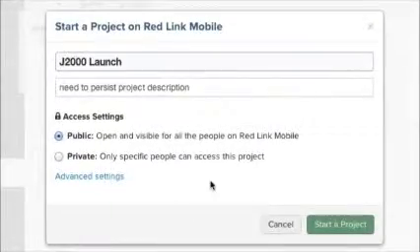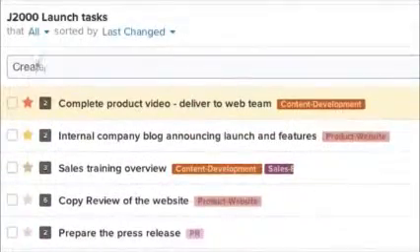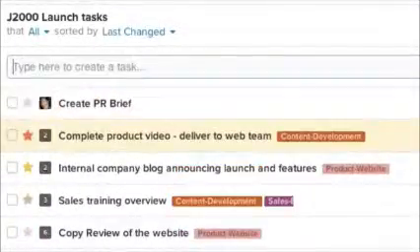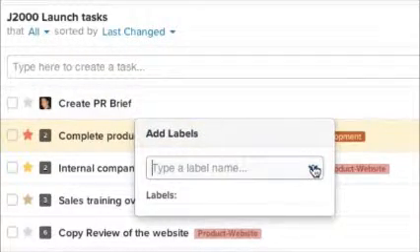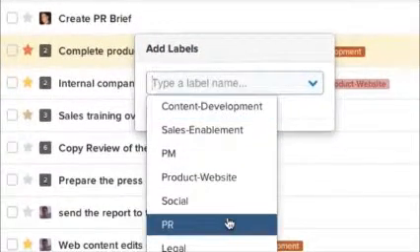Starting that daunting project with so much to do and so many people on the team to coordinate? Not a problem. With Producteev by Jive, managing that to-do list has never been easier. Just create the project and start adding tasks. Label those tasks with a click to make it easy for team members to filter on their areas of focus.